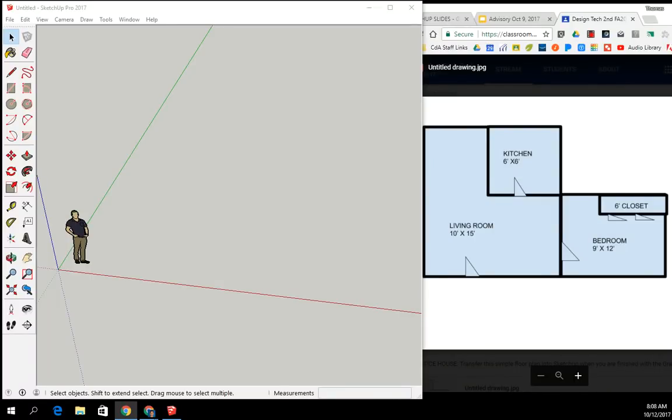Today I'm going to show you an updated version of how to transfer your floor plan to SketchUp. This would be used for phase 3 of the house project. I'm going to use the design we used in the practice house to get started.